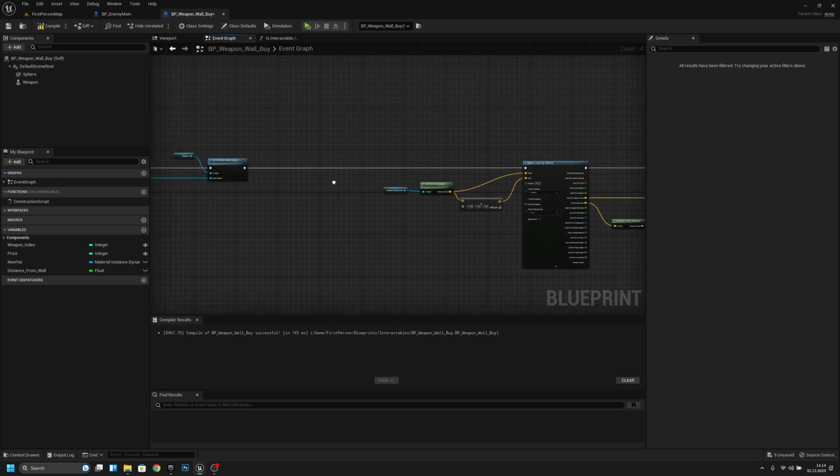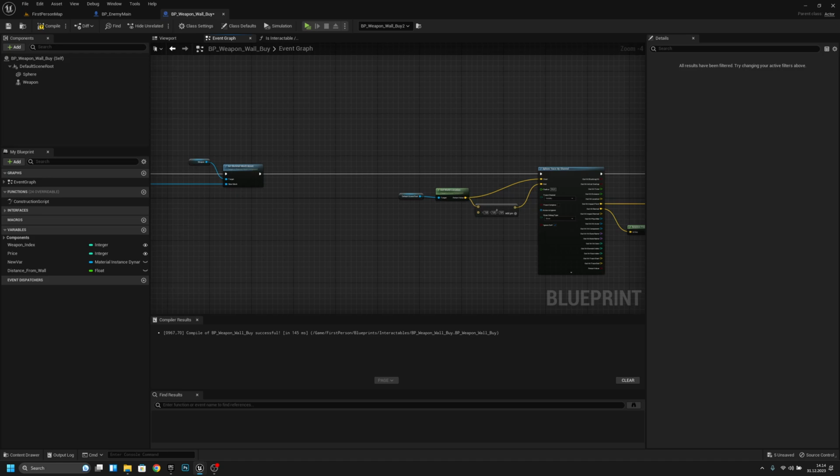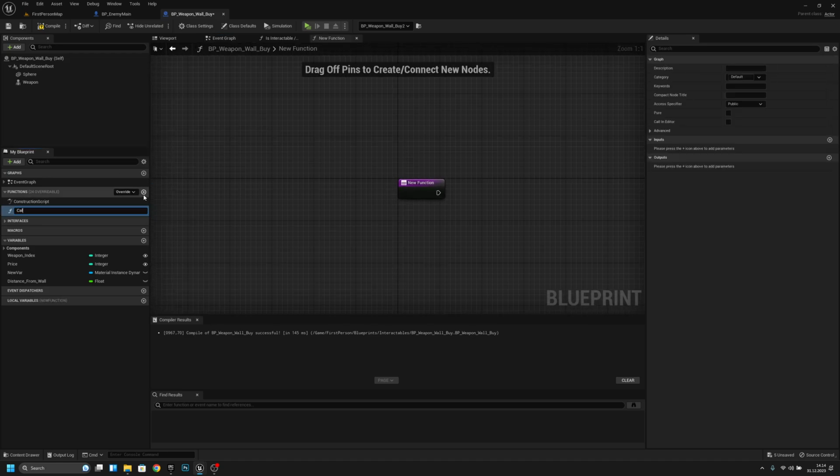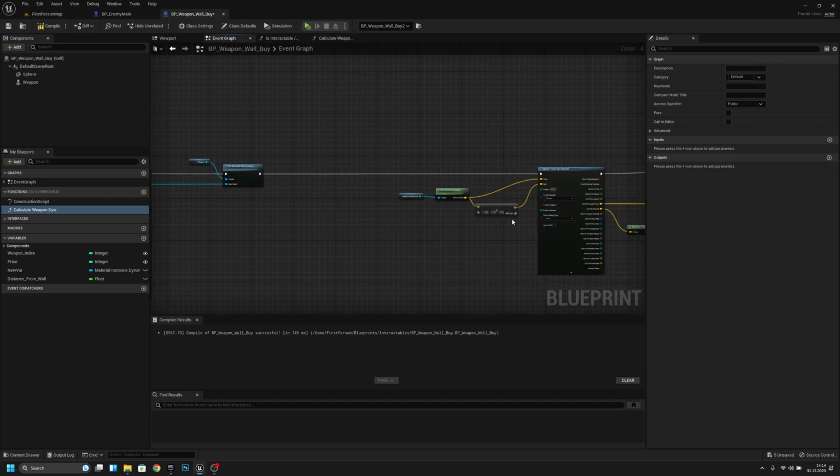Okay, now we want to add a little function here in the middle. That should be called calculate weapon size. And this should be pretty simple because we have done it before on the mystery box. So let's just copy this to there.